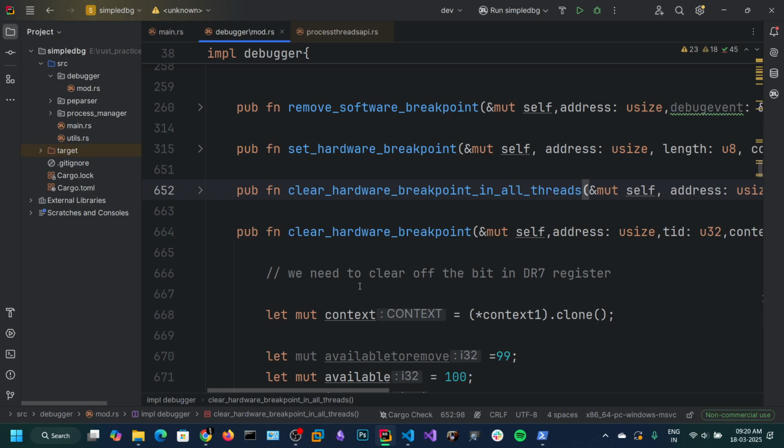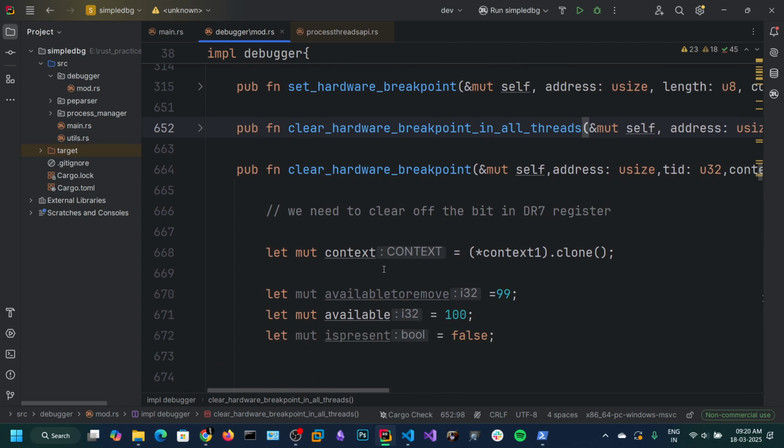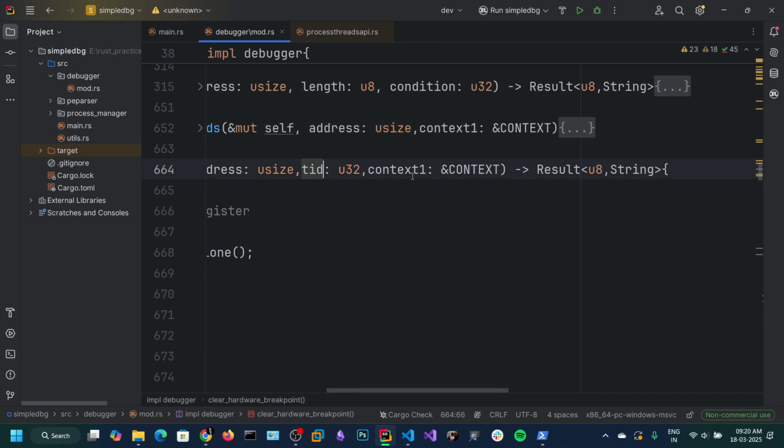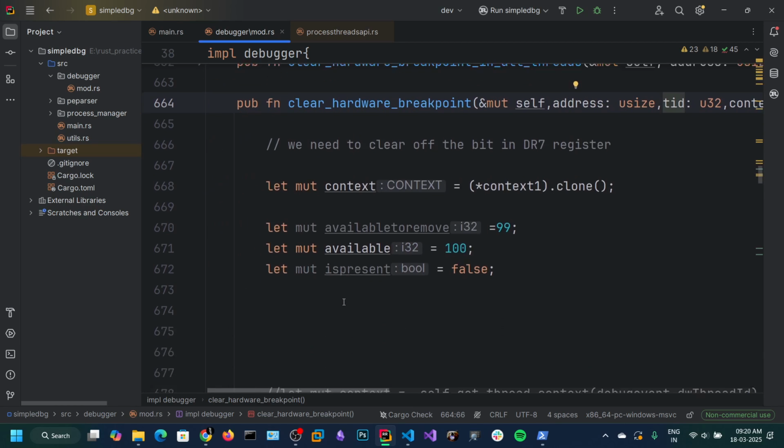Hello everyone, in this video we are going to see how to clear the hardware breakpoint. It is very easy to clear. I have written the function clear_hardware_breakpoint. It takes the address, the thread ID and the context.